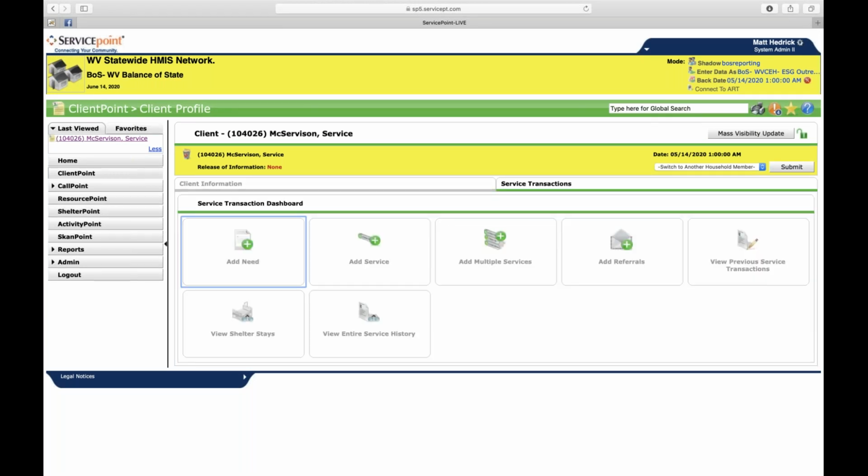Now, you can use this section to enter a client's need, any kind of service you provide, and refer clients to other projects who can meet their needs. But in this video, we're just going to be checking out the recording of a service transaction. For example, you as a user may identify that this client has a need of rental assistance. And you can enter that under a housing-related goal in their case plan, and then you can record that service if you provide that kind of service.